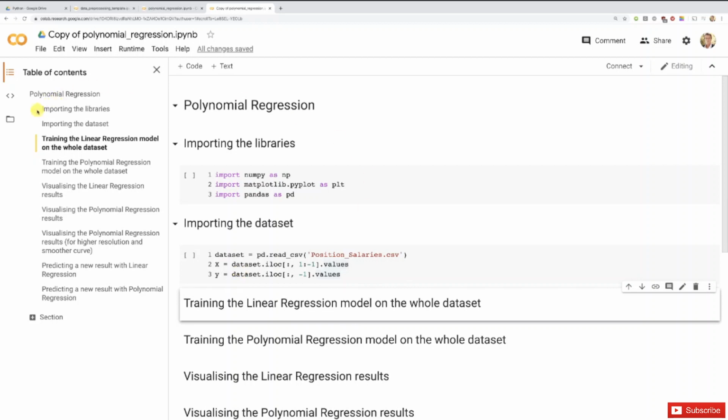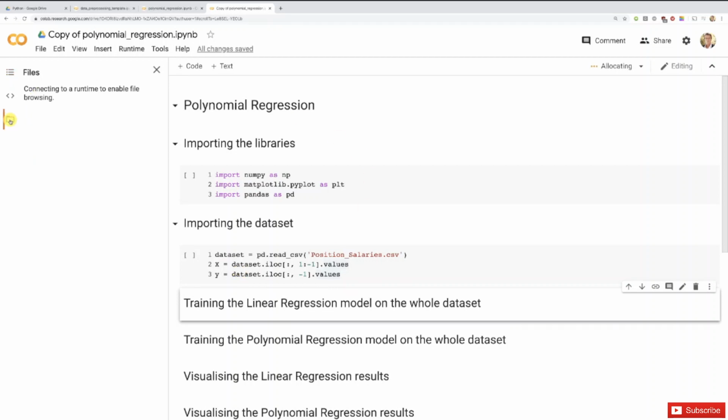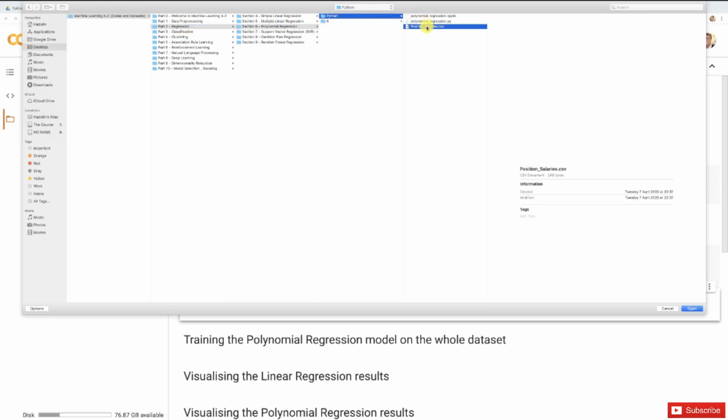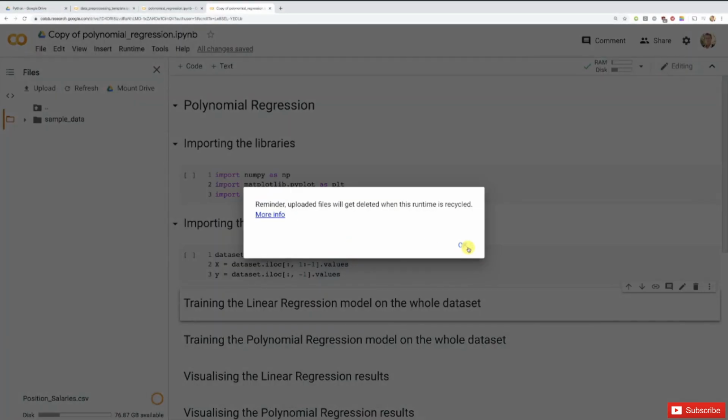Yes, maybe let's do it now so that it's done. So let's click this folder here to be able to upload the file. Right now it is connecting to a runtime to enable file browsing, and in a second, yeah, there we go, we should be able to upload the dataset. All right, so we're gonna go to our Machine Learning A to Z folder. I always put it on my desktop, then Part 2 Regression, then Section 6 Polynomial Regression, then Python, and there you go. Let's upload our Position Salaries dataset.